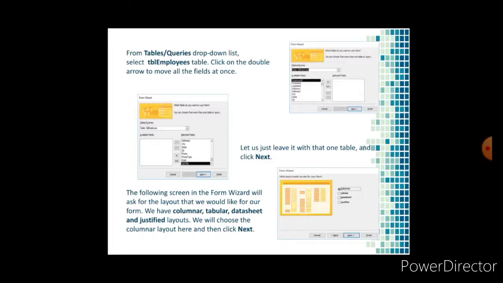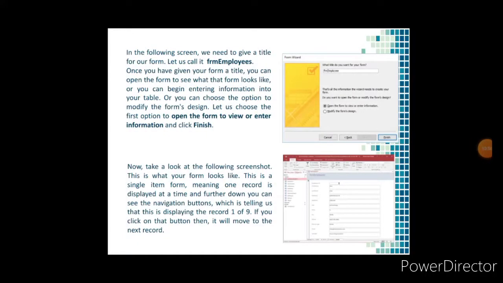On the following screen, the Form Wizard asks for the layout that we would like for our form. We have columnar, tabular, datasheet and justified layouts. You will choose the columnar layout here and then click the next button. On the following screen, we need to give a title for your form. Let us call it FRM employees.